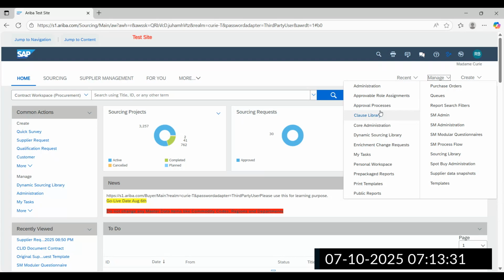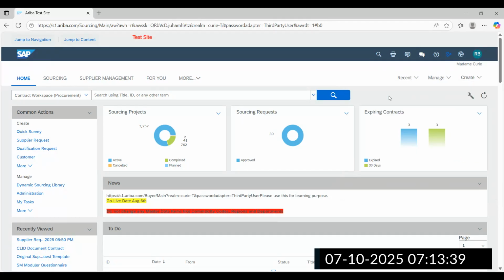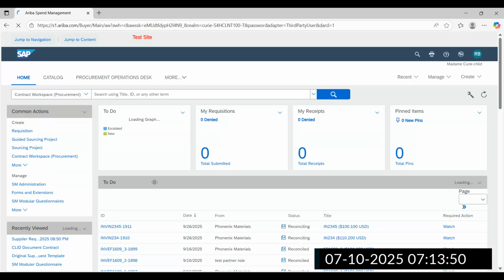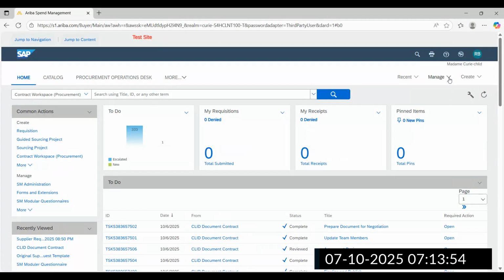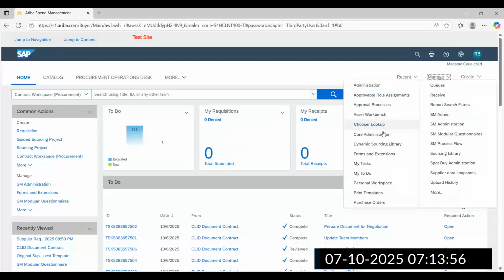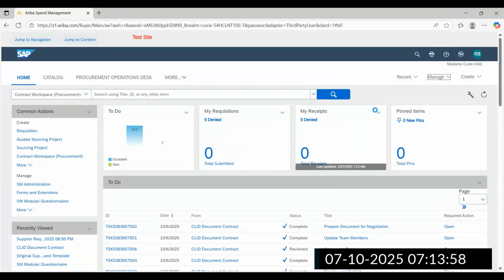Okay. So we are in the parent realm, so we don't have to configure this approval workflow in the parent realm. It's better to make sure you switch from the parent to the child realm, because in the child realm only we are doing all these procurement activities. So we have to come into the child realm. And once you come into the child realm, you can go to the manage options here and then click on approval processes.